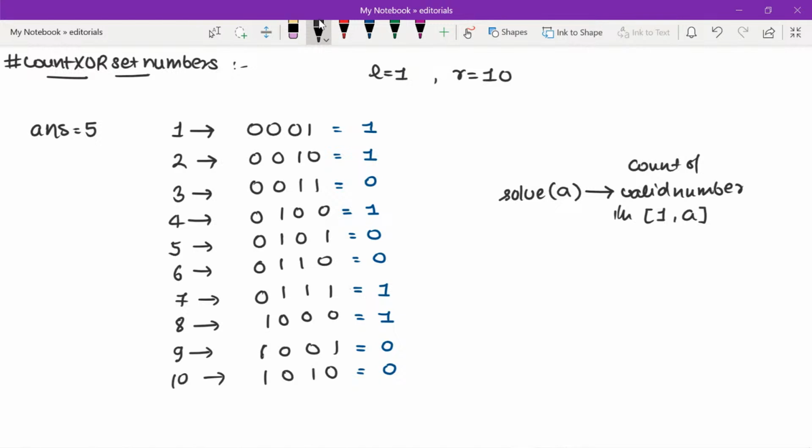So what will be my answer? My final answer will be equal to solve of R, that is the valid numbers in the range from 1 to R, minus the valid numbers in the range from 1 to L minus 1. So eventually I will get my answer, the valid numbers in the range from L to R. This is a very standard step, because it is difficult to find the valid numbers in the range from L to R directly. That's why I solve from 1 to R, and then subtract the result of 1 to L minus 1. So this is the first step.